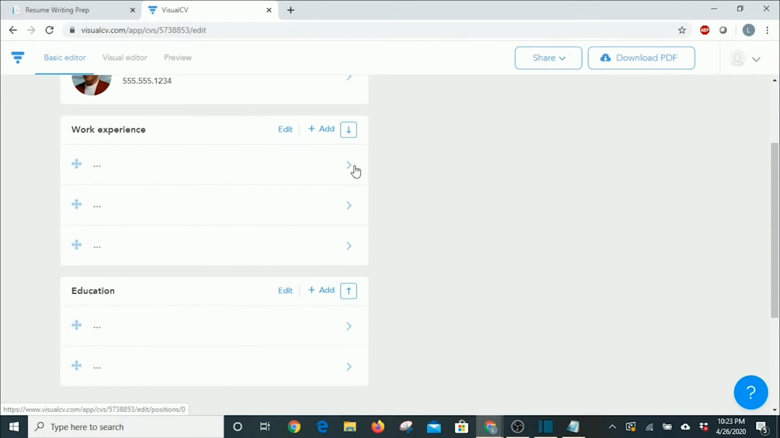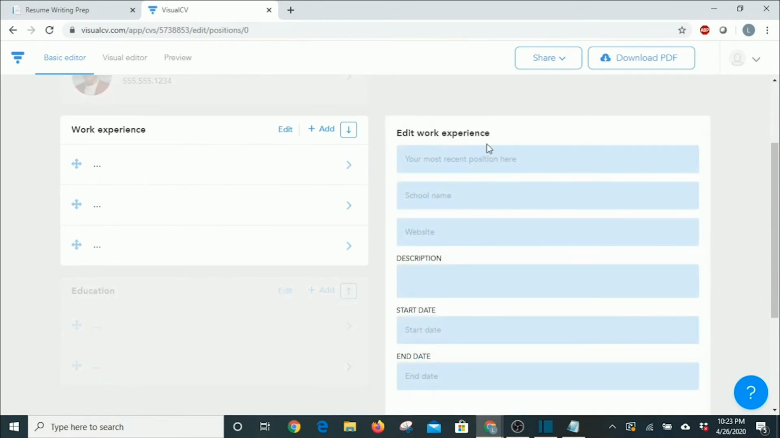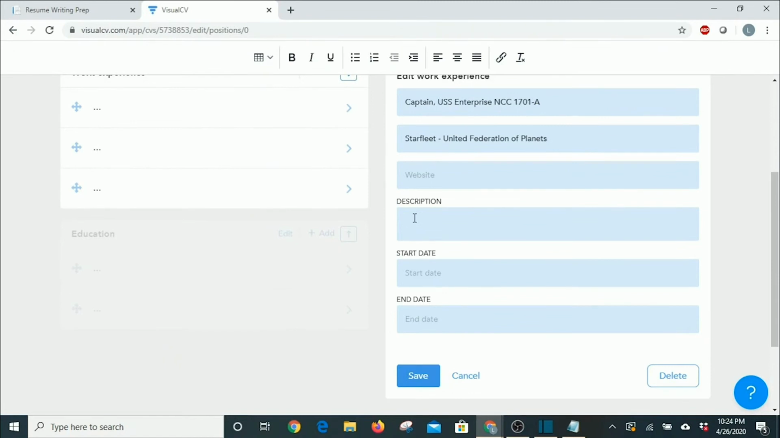So we're going to add one here. Just click on the arrow. And this is the most recent position. It says school name, but they want the business name. Description. So this is where you would put in all of the things you were responsible for in your current job, your list of accomplishments, things like that.